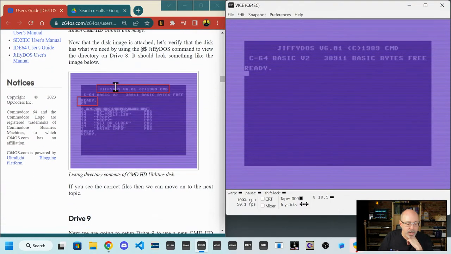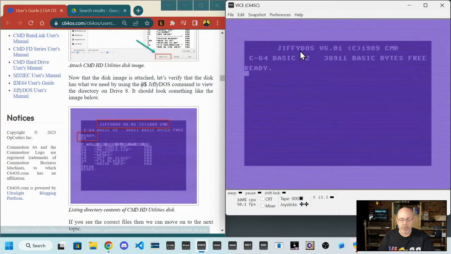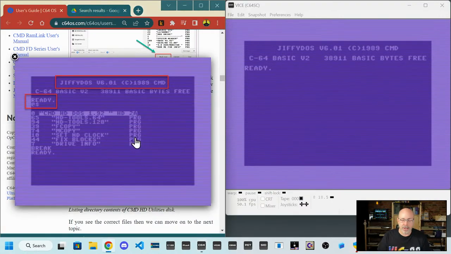Okay, now that you have the disk image, let's verify. Hey, look, I didn't notice that. Look at this. We have Jiffy DOS. So it is running in the background. We have exactly what we're supposed to have here. Check us out. Everything is going smoothly.